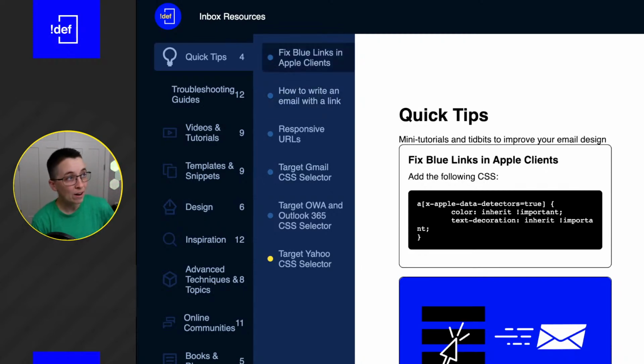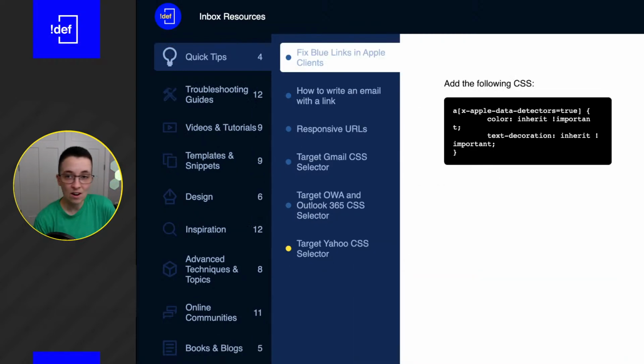For example, right now I'm just on /resources/tips because that's what I'm on, quick tips, right? But what if I click on this first link? Now I'm on a totally different page, because again, this is not an app, this isn't some JavaScript framework. This is like actual files, kind of old style web, right? So I am on /resources/tips/fix blue links.